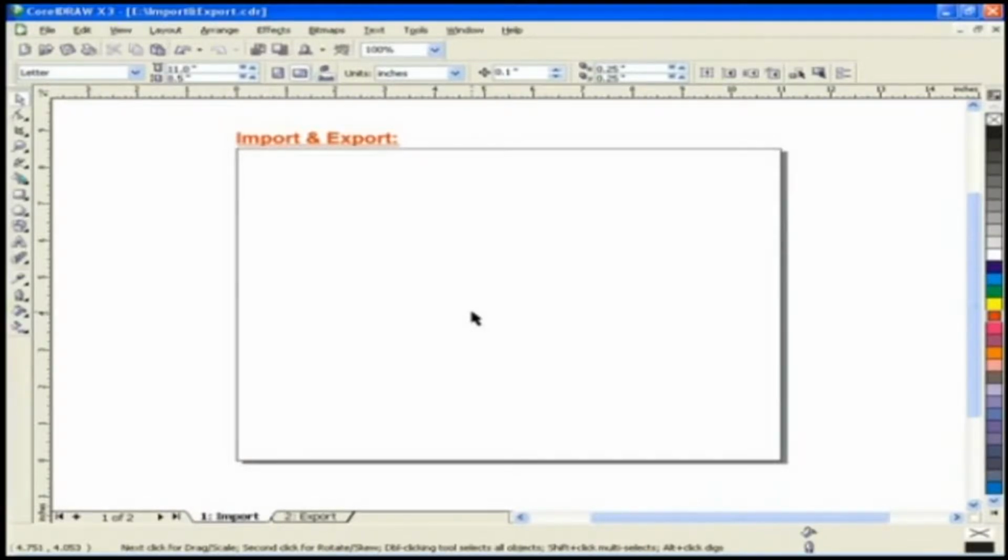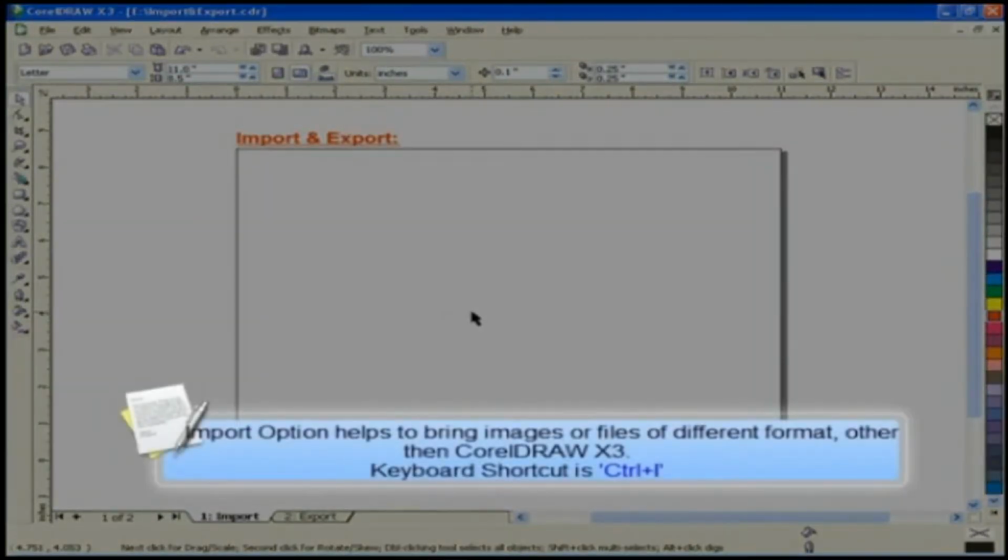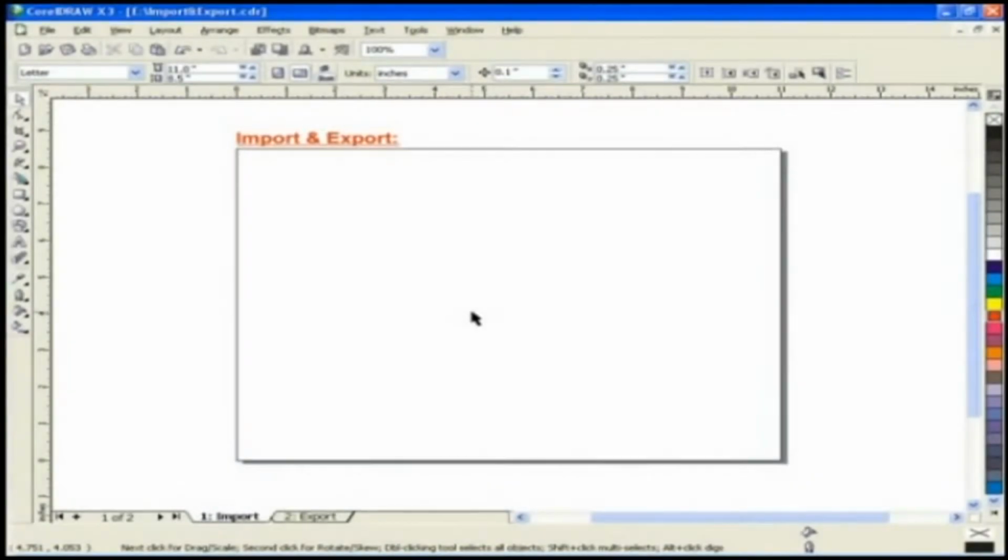Let's start with importing a document. This option helps us to bring images or files of different formats, other than CorelDRAW X3, to the current page location. The keyboard shortcut for importing any image is Ctrl plus I. Let's see how you can use Import Files options in CorelDRAW X3.